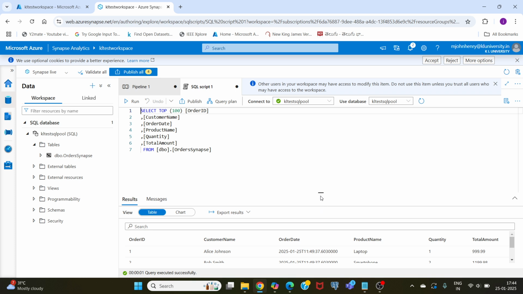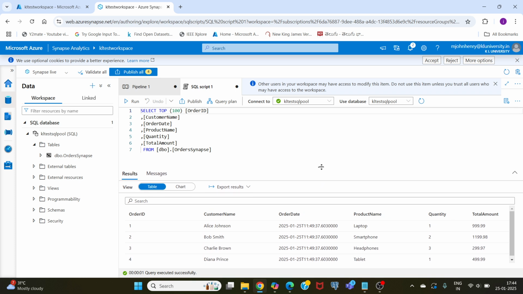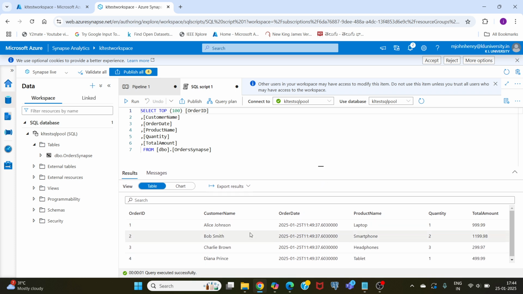So what we have done, we have created a database. There we have inserted some data into it. From there, we have created one SQL pool. Whatever data is there in the database, we have copied from there to the SQL pool. So this is the SQL pool where the data is brought and shown here. So this is called Synapse, Azure Synapse SQL.